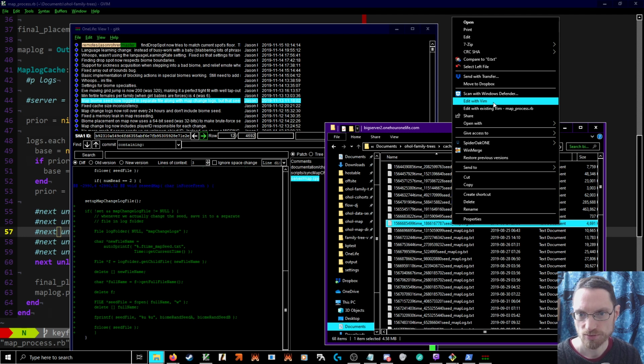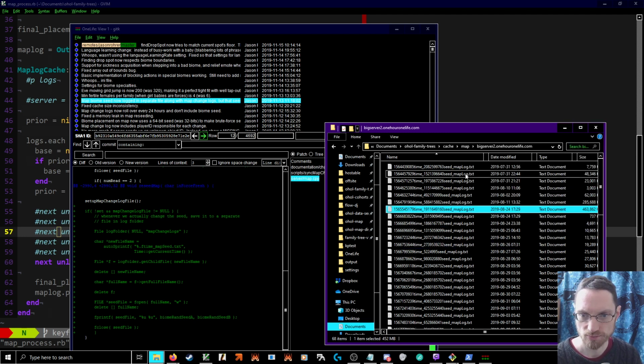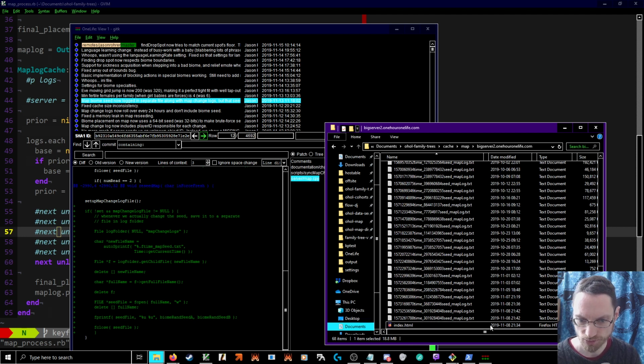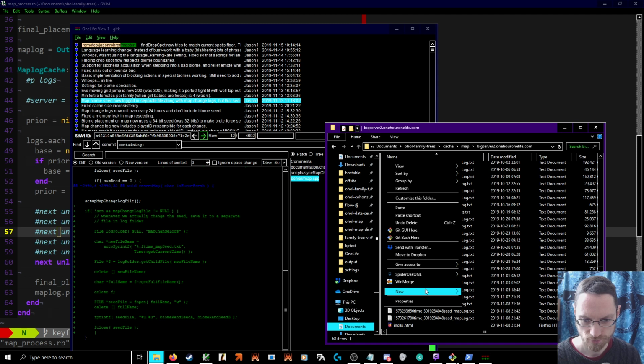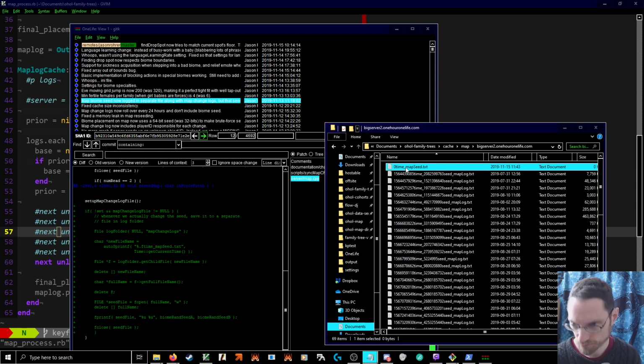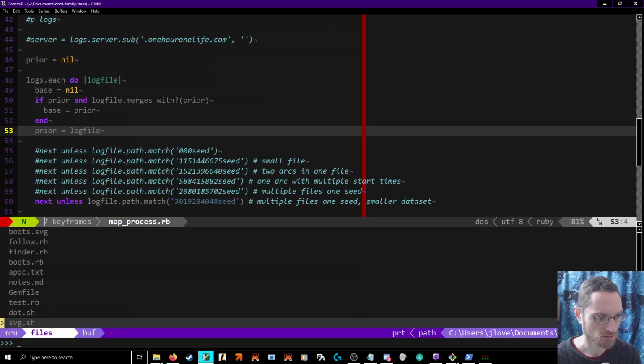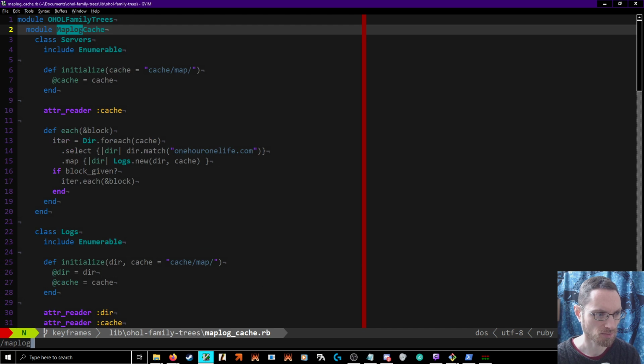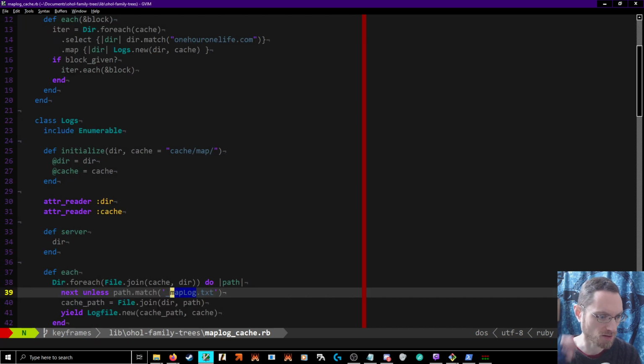So many options. All right, I set that as a file, not a. There's no space here. Map seed, map log would make sense. Don't know if it's going to have a carriage return in it. Now, does anything in here match on map log? Next unless path map log.